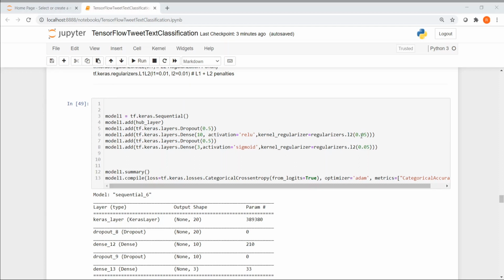Now in the example code of TensorFlow, this value was 0.001, but when I tried with this particular value of 0.05, I got better results. So this is also a hyperparameter, the value of the regularizers as well as the dropout value. You can try out different values of say 0.3, 0.5, 0.2 and see how the results are.